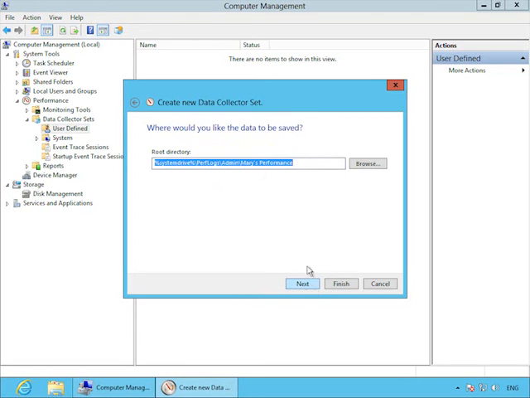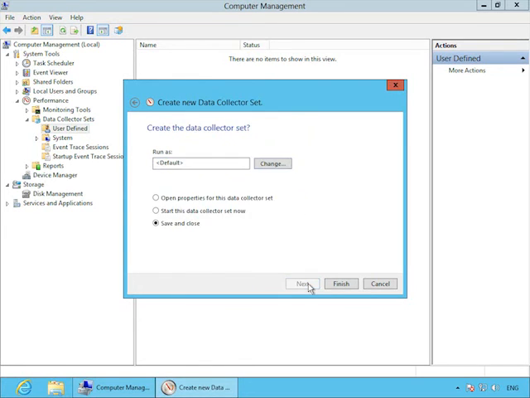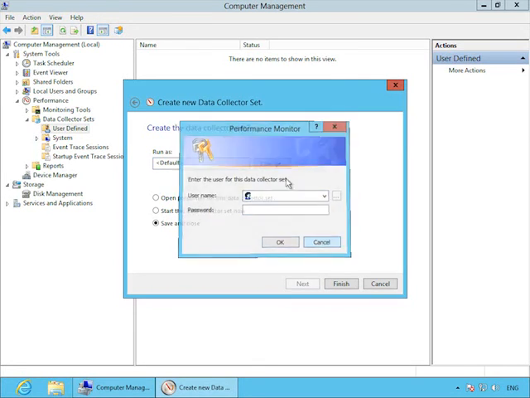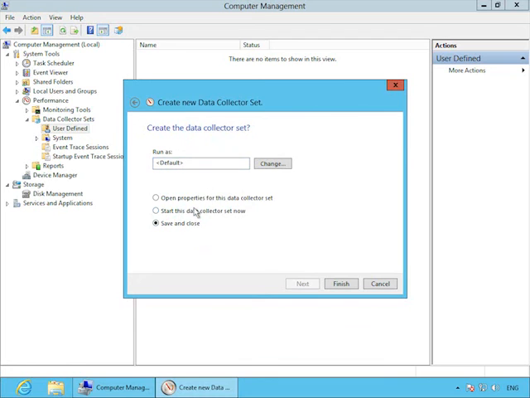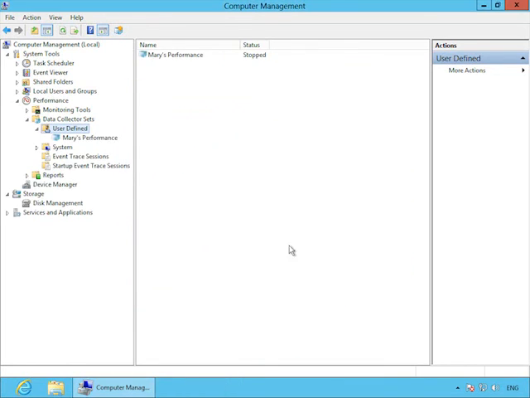So I'll click Next, and this allows us to choose the folder where the data is going to be saved, and we can leave it in that default directory. And here you can specify the user that it runs as, but the default is just fine. So we'll go ahead and save and close it, though you could choose to start it right from this dialog. So our data collector set is created here, and I'll just click this green button up here to start the data collector set.